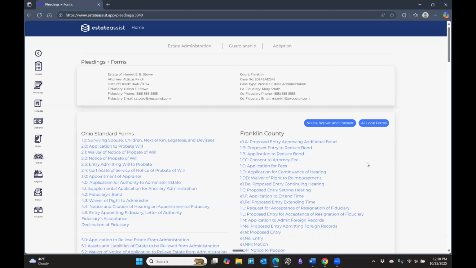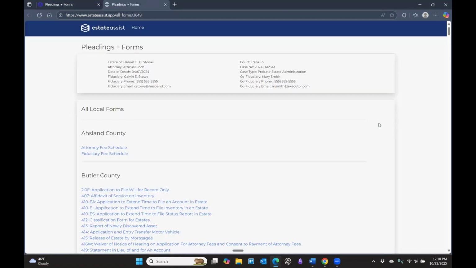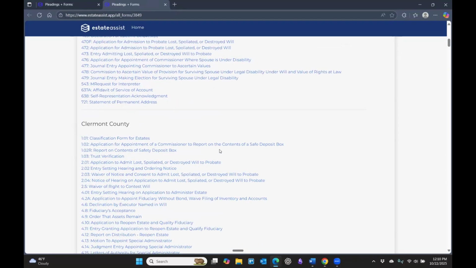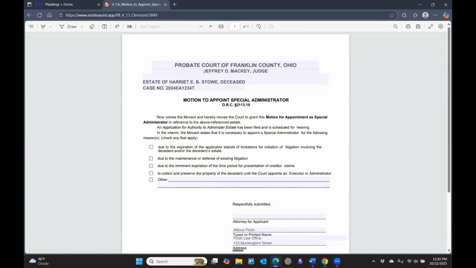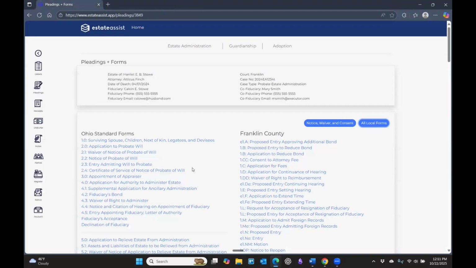But back to our issue of sometimes having local forms from another county that we might want, we can go to our all local forms screen. And there we're going to see all of the local forms that we have in the system right now. And we could go ahead and select any of those, and it's going to open, but it's going to populate to the county where our case is. So this one's automatically going to show up saying it's Franklin County, even though we've pulled a local form out of, I think that was Clermont County.